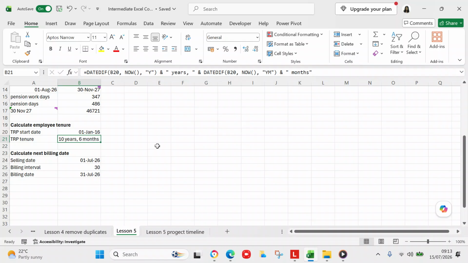and DATEDIF, brackets, B20, comma, NOW, comma, "YM", that's your month, brackets, and "months". So what that does is that tells you how many years and months of tenure that I have in my day job. So if you only want to have the years, then you just take off the last bit of the formula, and it will only give you years.